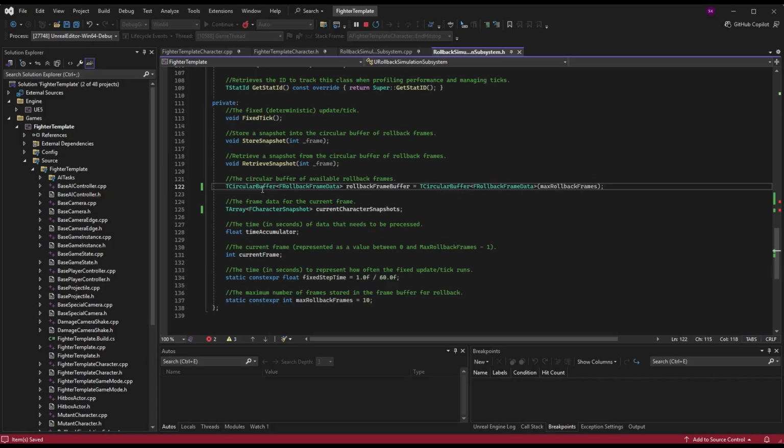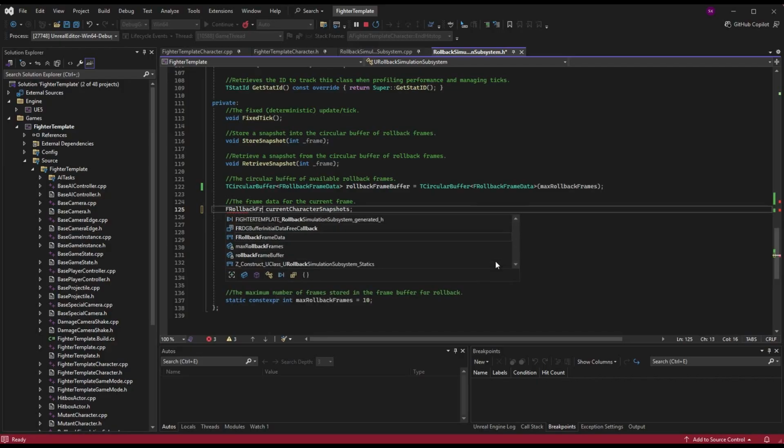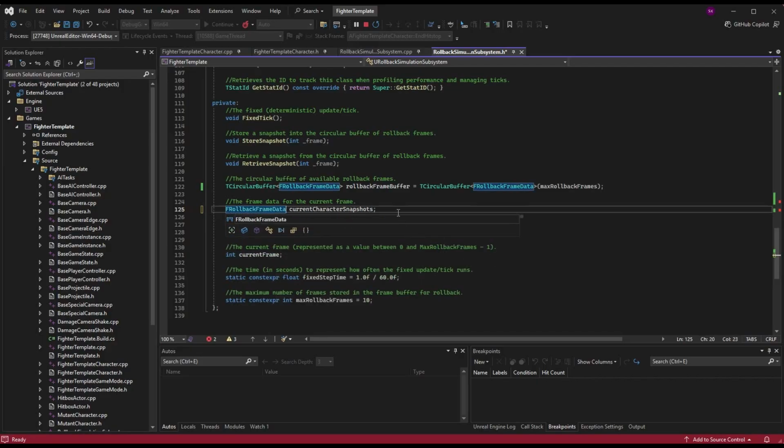Now we may not need a current F rollback frame data at this point because we're going to store everything in a structure that we store in the circular buffer. But if we want to be consistent, we can go ahead and just make this an F rollback frame data for now. And instead of saying current character snapshots, we'll say current rollback frame data.